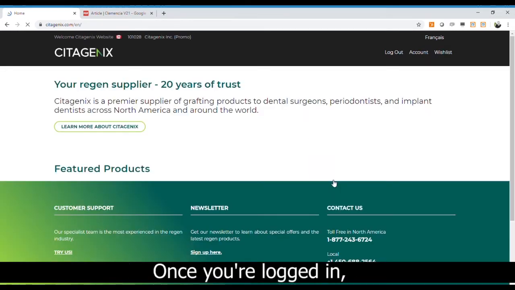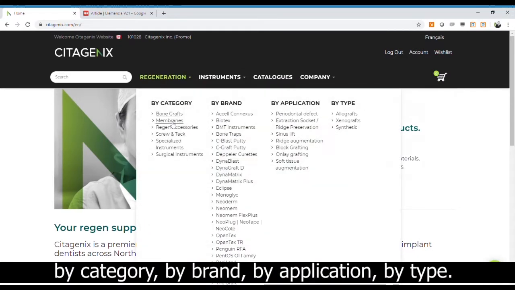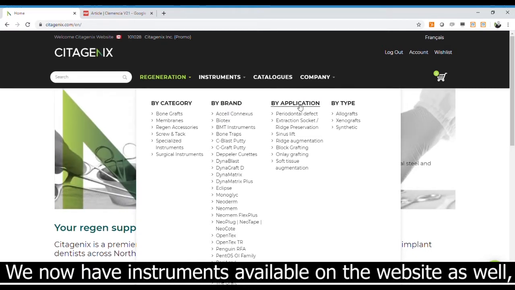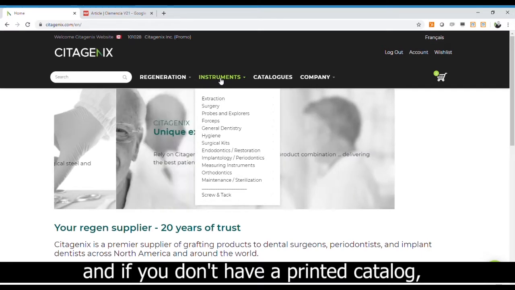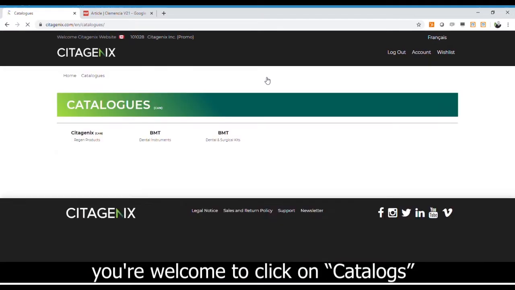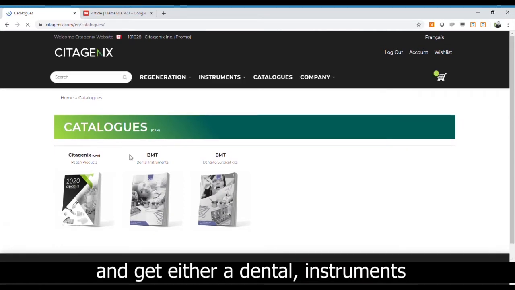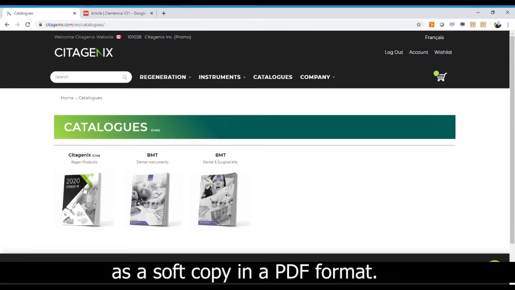Once you're logged in, you can go to the headings here and see information by category, by brand, by application, by type. We now have instruments available on the website as well. And if you don't have a printed catalog, you're welcome to click on catalogs and get either a dental or instruments or instrument kit catalogs as a soft copy in a PDF format.